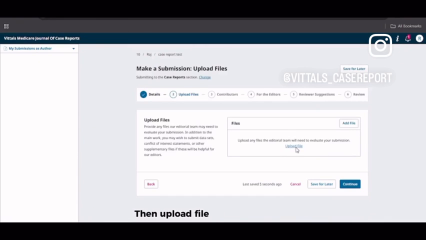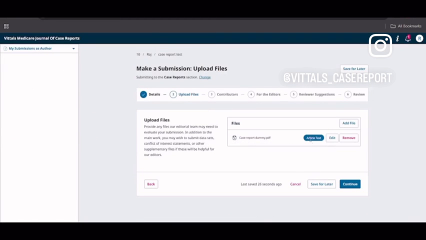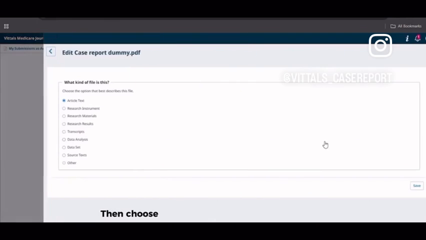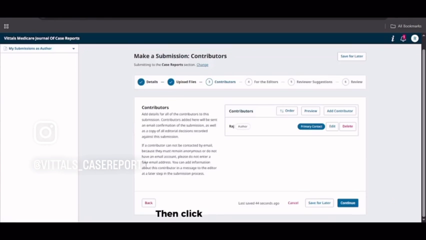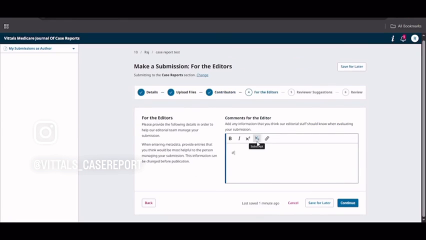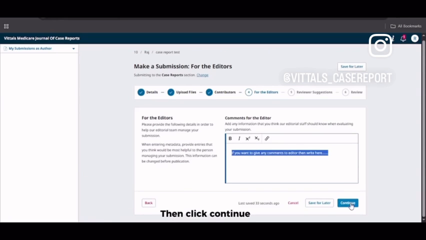Then upload the file of your article. Then choose the option that describes the file. Then click to continue. If you want to give any comments to the editor, you can write them here. Then click continue.